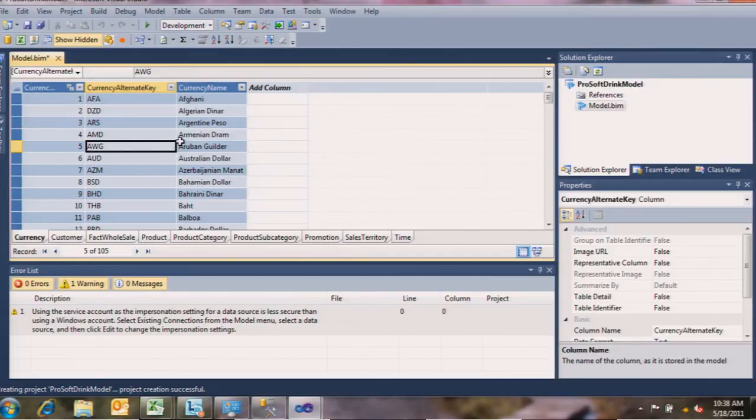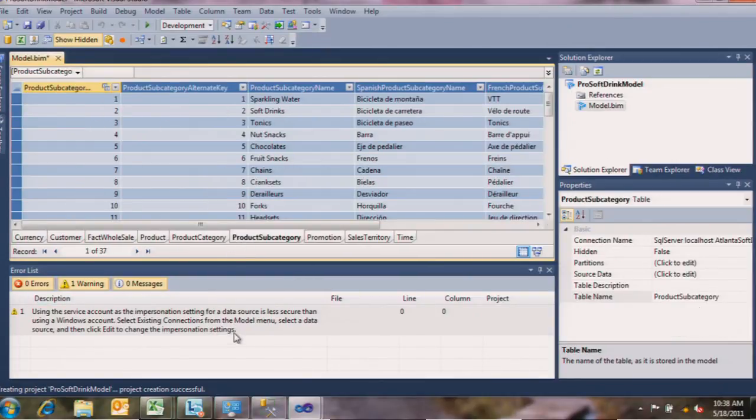Every time I do a change, that's sent to the workspace database. Now you see here I also have integration with the error list. So how would that work? Let's say I create a calculation and I have an error. That DAX calculation error will show in the error list, and I can double-click to navigate.